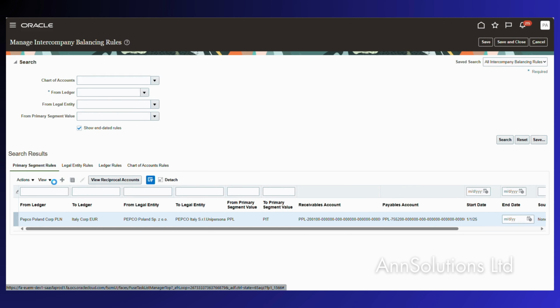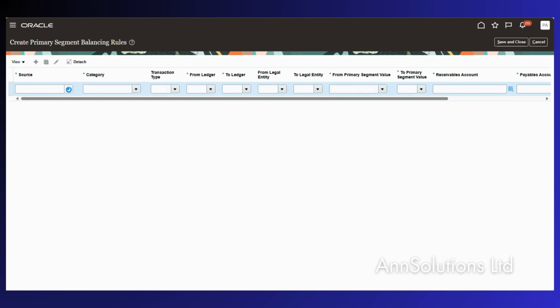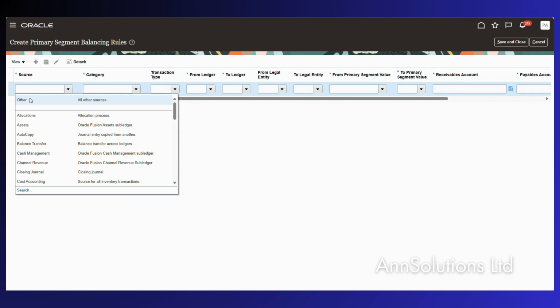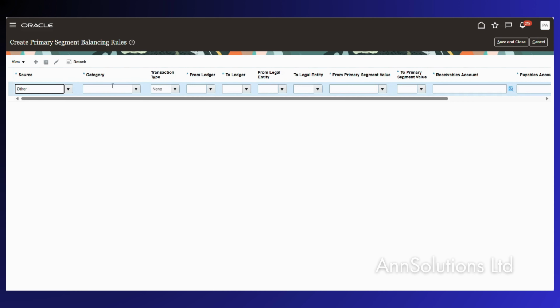So let's create one rule. Now this is applicable for journal source. For any journal source, you can specify a rule for a specific one, because your receivable accounts and payable accounts might be different based on your journal source and the category, or you can have a generic one. So it will always look for the specific one, and then it will go for the next one actually.